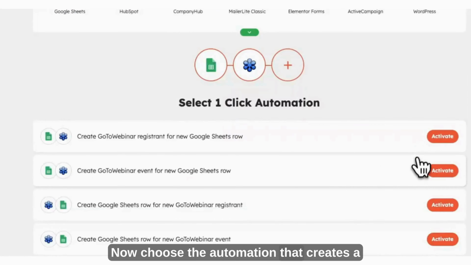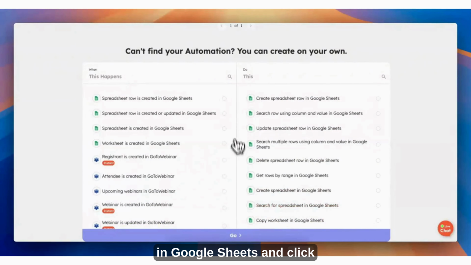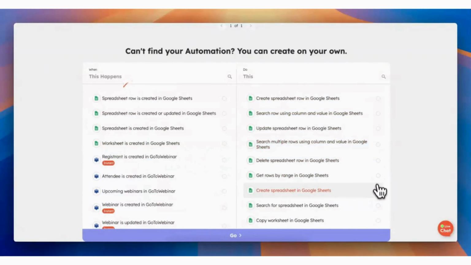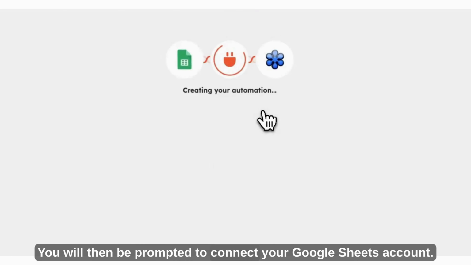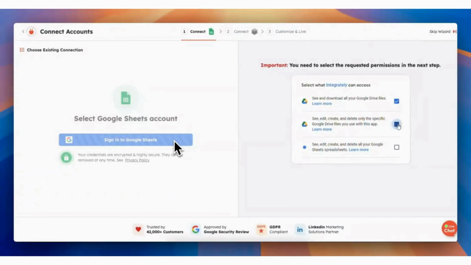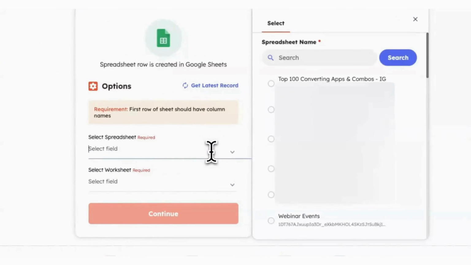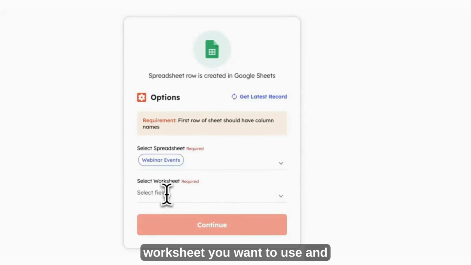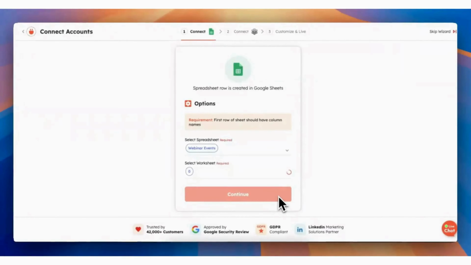Now choose the automation that creates a GoToWebinar event whenever a new row is added in Google Sheets, and click Activate. You will then be prompted to connect your Google Sheets account. Select the specific spreadsheet and worksheet you want to use, and click Continue.